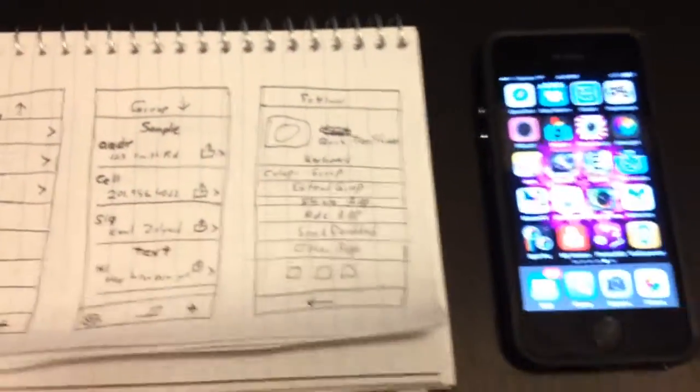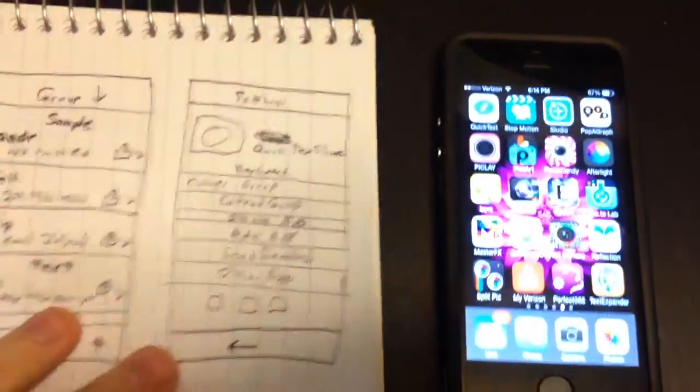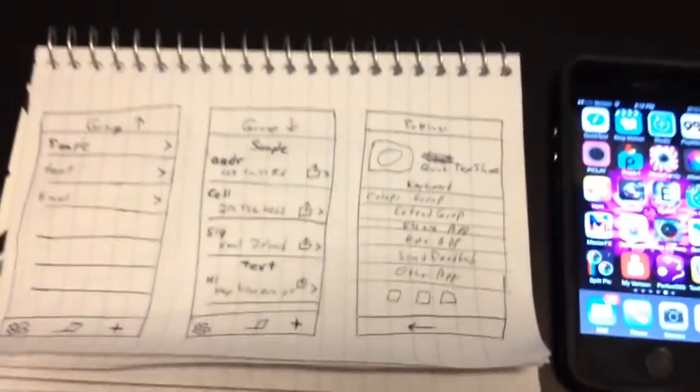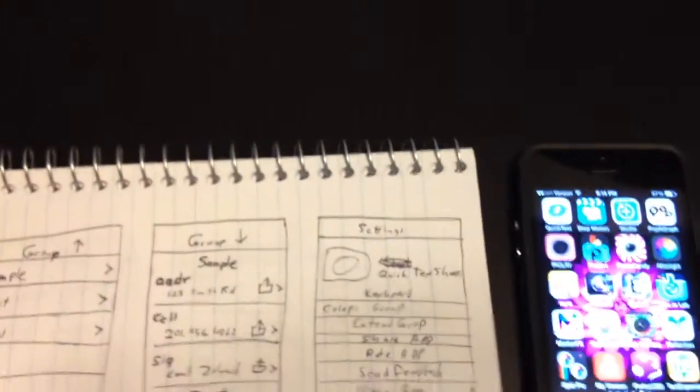Hey Jack, so this is a mock-up video for a texting application. It's going to be an extension plugin to the keyboard in iOS 8. So this is really an iOS 8 app. So basically, I'm going to use one application.